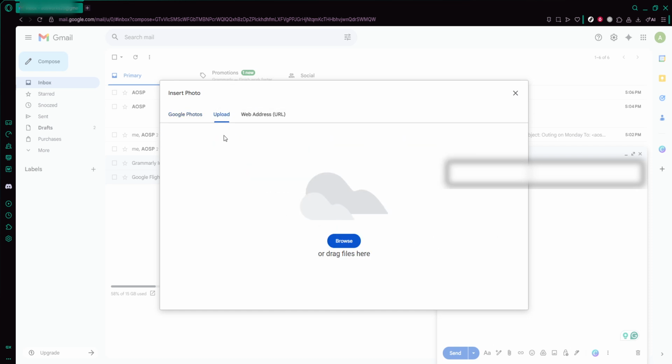If you already have the GIF saved on your computer, choose the option to upload from your device. A file browser will open, allowing you to navigate to the folder where your GIF is stored. Select the GIF file and confirm. Gmail will upload the file and show you a preview. Make sure you see the animated image and that it looks correct before inserting it into your email.